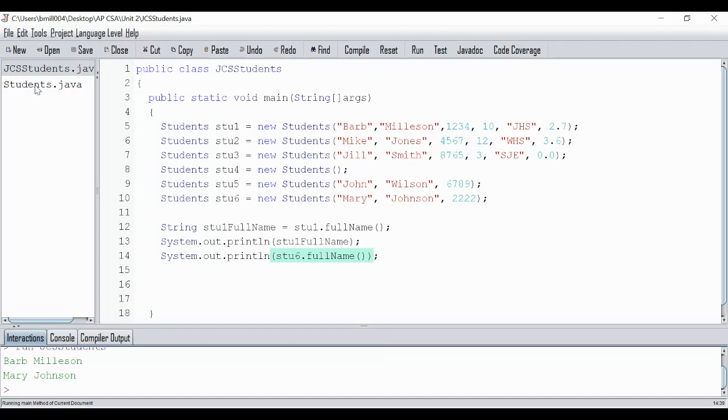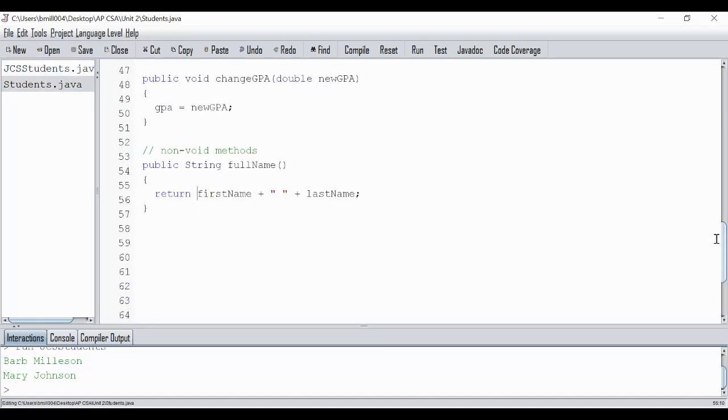All right, let's create another non-void method. Let me see what I have in my notes. Let's create a Boolean method that's going to yield either true or false depending on whether a person's GPA is greater than or equal to 3.0. So public, it's going to result in a Boolean, and we're going to call it GPAAbove3. Again, I don't need a parameter for this because I'm just going to use the GPA variable.